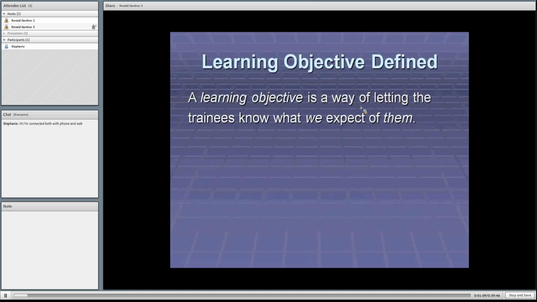Have you used learning objectives much in your teaching or been exposed to them much? Not a lot. Okay. Well, we've been using learning objectives in our newer training manuals. And basically, I'll give you an update on how they work.